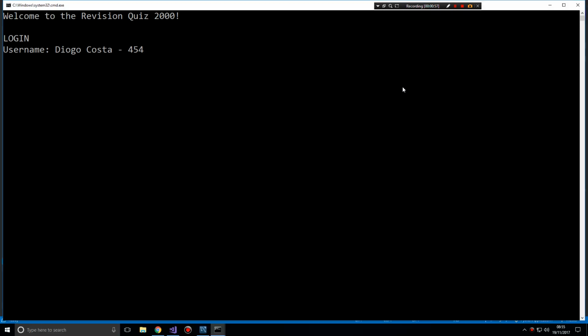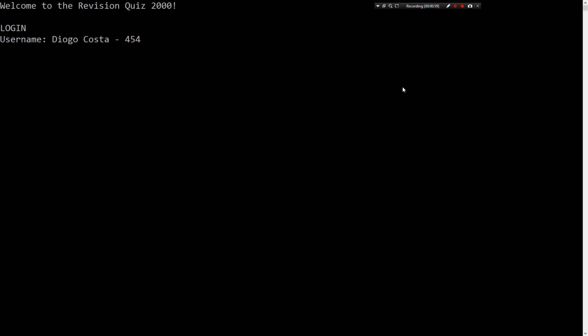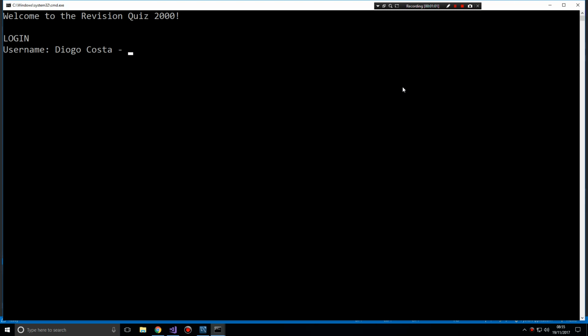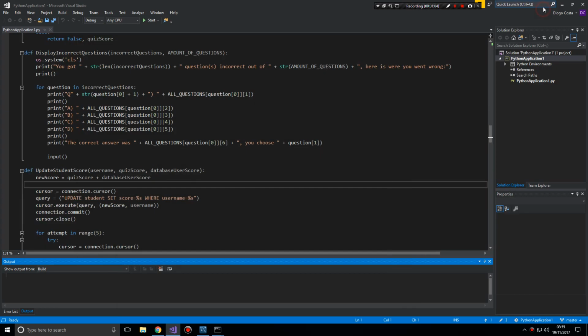Also, tip, if you press F11, that puts full screen on the command prompt as well. Just a little tip in this video.